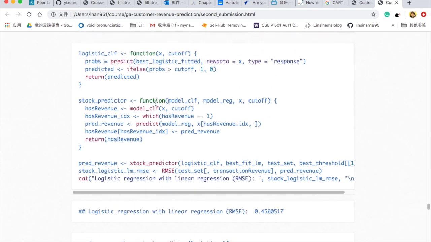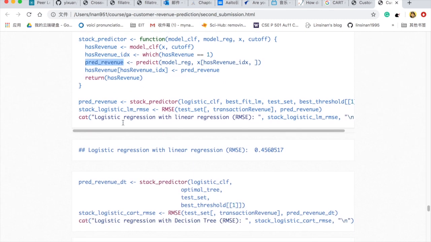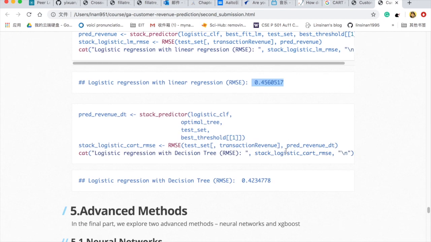And after we do that, we build our algorithm. We first detect whether it has revenue or not, and then if it has, we predict the revenue. Otherwise the revenue we will set to 0. And we then use the linear regression to retrain on the test set, and you can see we get a better result than our baseline. And it's also better than the decision tree. It's the best result we get so far.